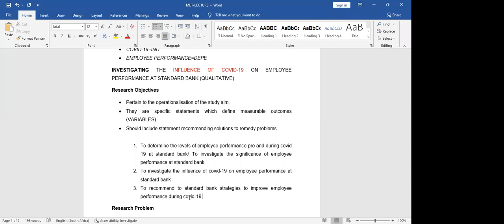So the last objective, of course, for those of you doing honors, and of course, those of you doing masters, you can take it like to recommend to Standard Bank strategies to improve employee performance during COVID-19.